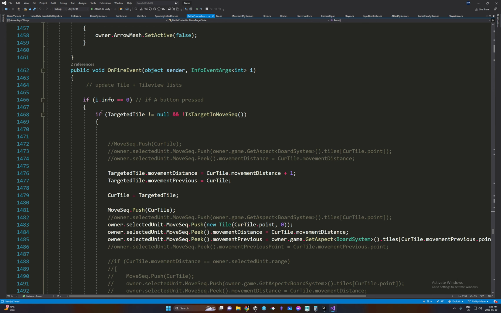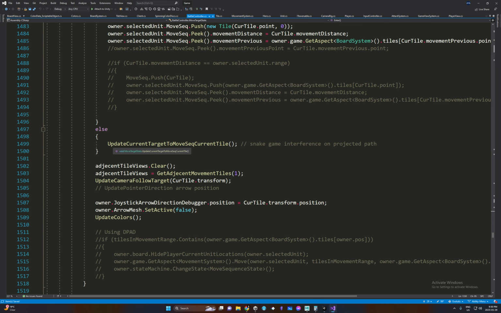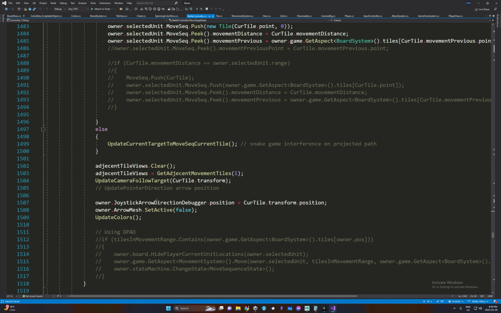So if targeted tile does not equal null and is not there, do this. Add it. Else, update current target. So that's the snake game. Clear all of these, address and tile views. Update camera follow to current. Owner.joystick direction, tile position current. Update colors.